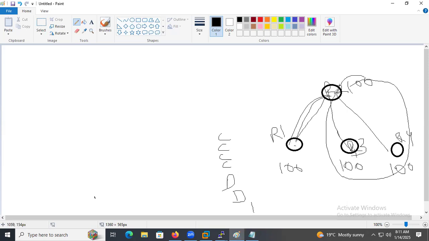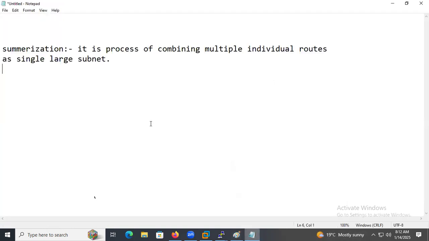But these routers can do something called summarization. Summarization is the process of combining those multiple individual routes of 100 as a single route, as a single large subnet. Then router 3 will have only 3 routes instead of 300, but with those 3 routes, I can reach all 300. So summarization is the process of combining multiple individual routes into a single large subnet or network. Summarizations are of 2 types.